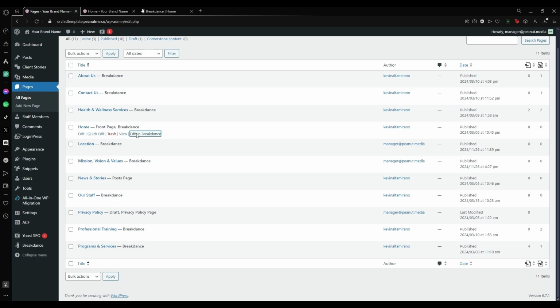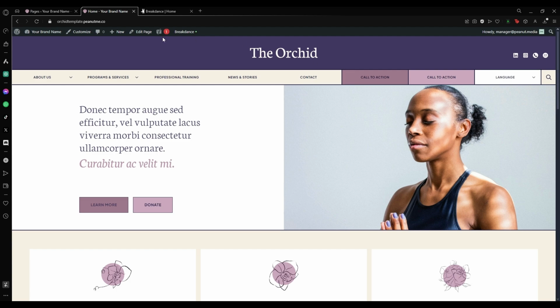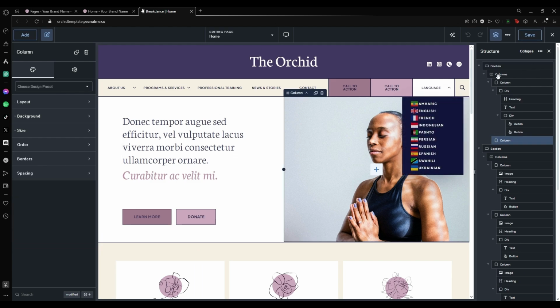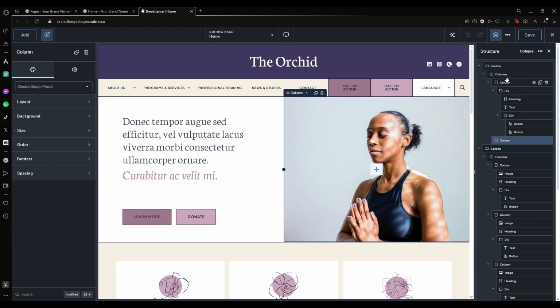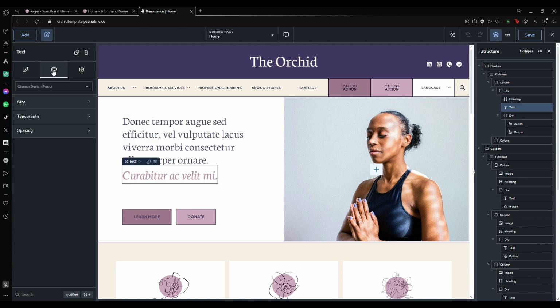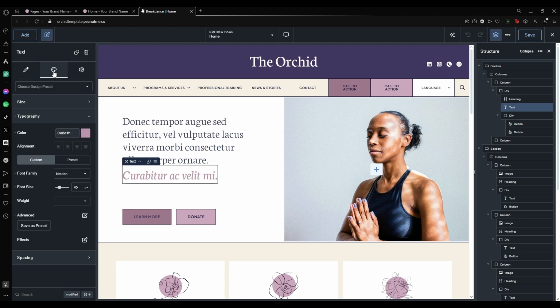We can click here in edit in Breakdance, or we can, from the home page, click here in open home, which is the name of the page. I have it here open, and as we can see, you can pretty much select any element that you need and change the content right here in the left sidebar. You can also change the colors of pretty much anything here in the styles tab, where you have all of these available.